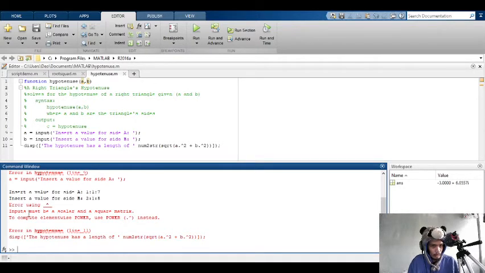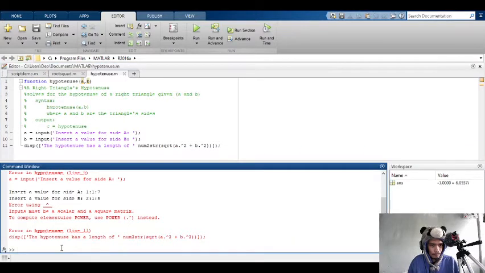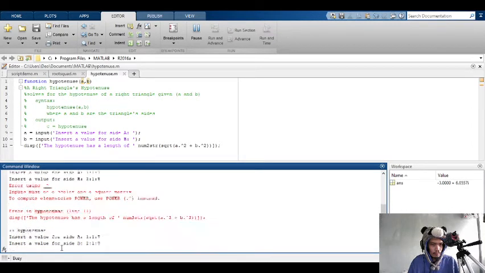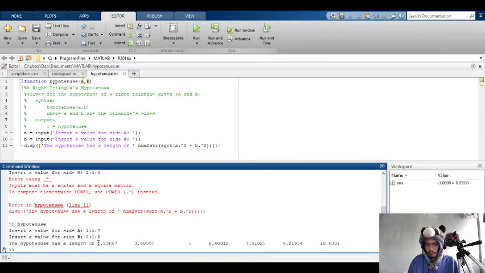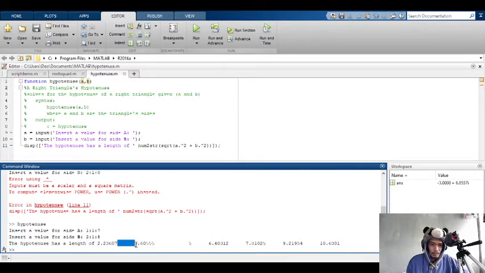Kailangan daw ng, hindi ko pa pala sinave. Sinave ko na ba to? Yeah, sinave ko na. Maybe I could try it again. Enter value for side A. Enter value for side B. So, ayun, pwede naman palang ganun. But don't expect it to be that organized, as you can see. Although may mga spacing naman, which is good.